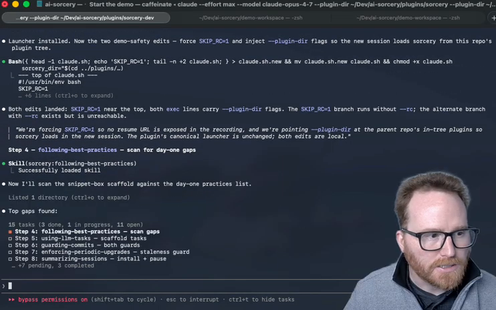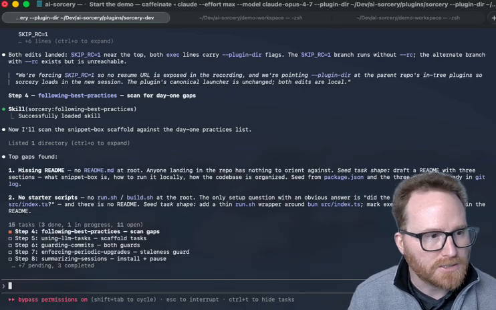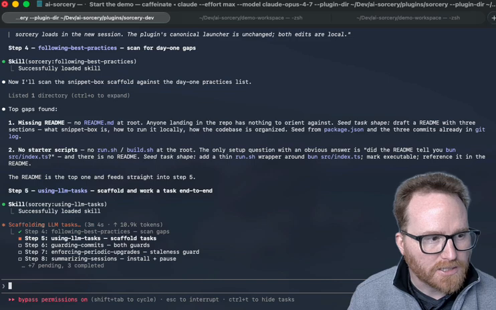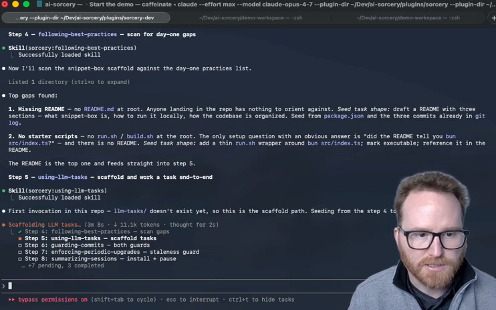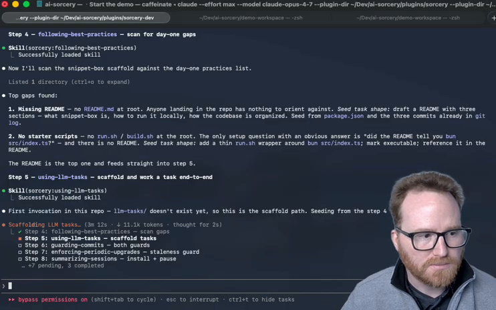Looks like this is running the best practices skill, which is just kind of a hodgepodge of useful things for new projects. So a few of them it looks like it noticed, which was it didn't have a README and there weren't any starter scripts. So just some shorthand scripts that I like to see in repositories that I work in.